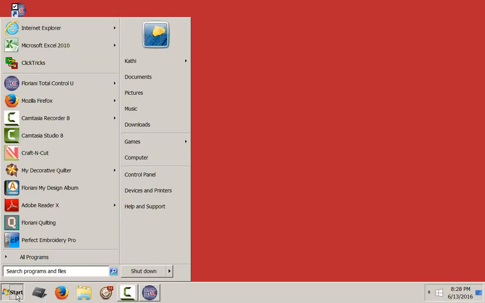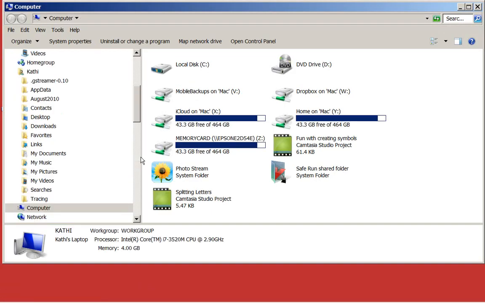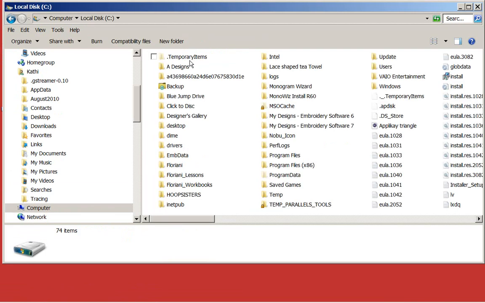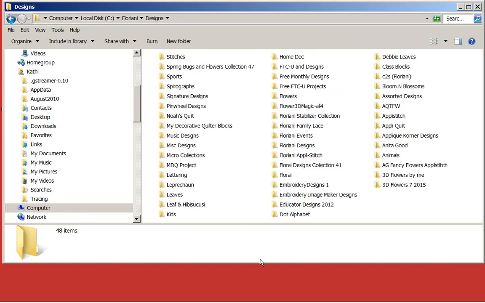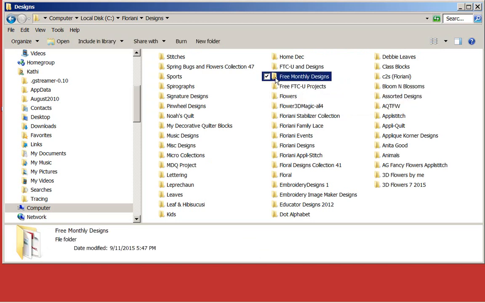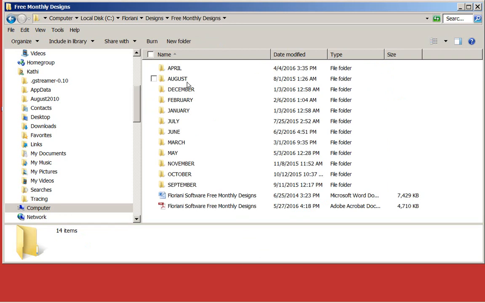And I'm going to come to Start, left mouse click on Computer. Now I'm going to go to my local disk C. And once I'm in there, I'm going to go into My Floriani. Now there's that Designs folder. This is the same Designs folder that's in your library. Once I'm in here, you can see that I have free monthly designs. So once I'm here, I'm going to open this folder and you're going to see that's our designs. Okay, so we know where those are.